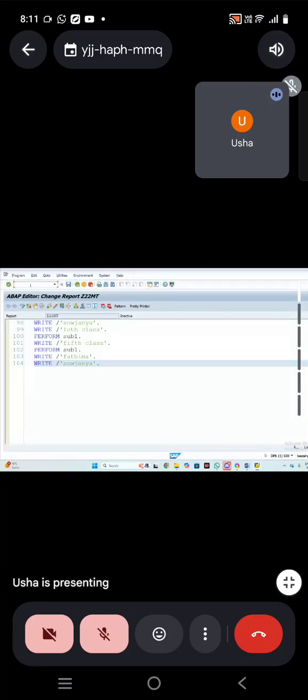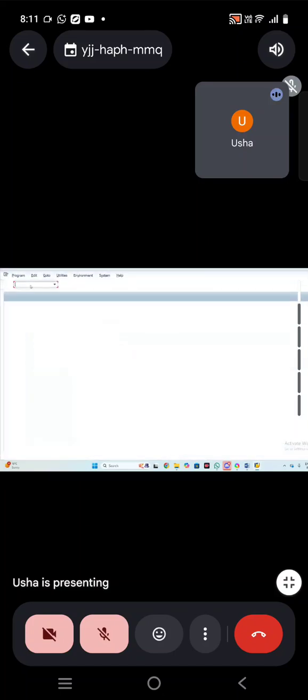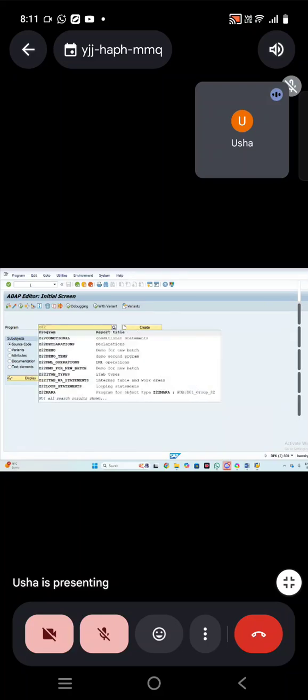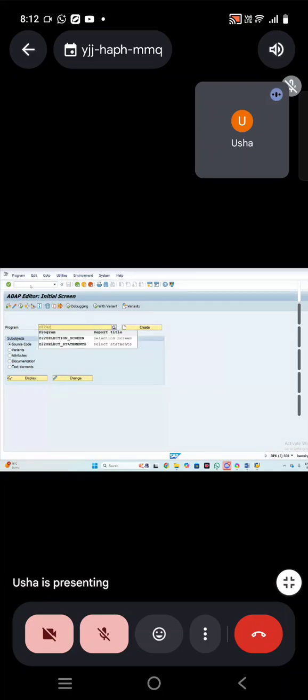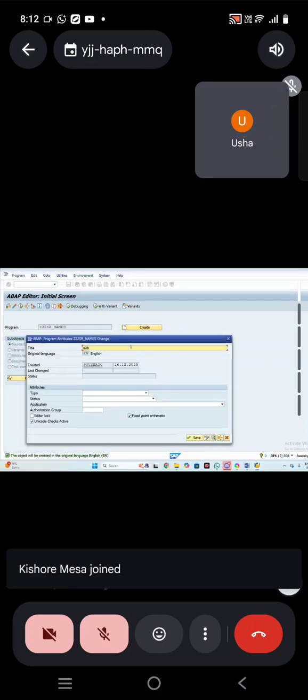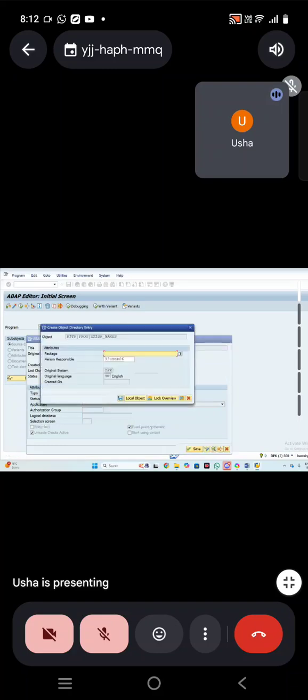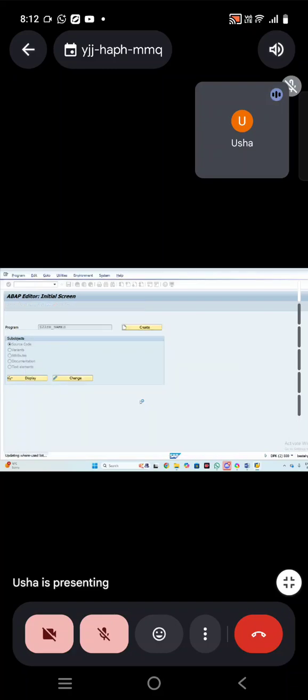Okay fine, don't activate. Let's create one more program first, SC38. Okay, Z22 subroutine. Just click on create. Choose the type as executable program. Click on save. Local object.